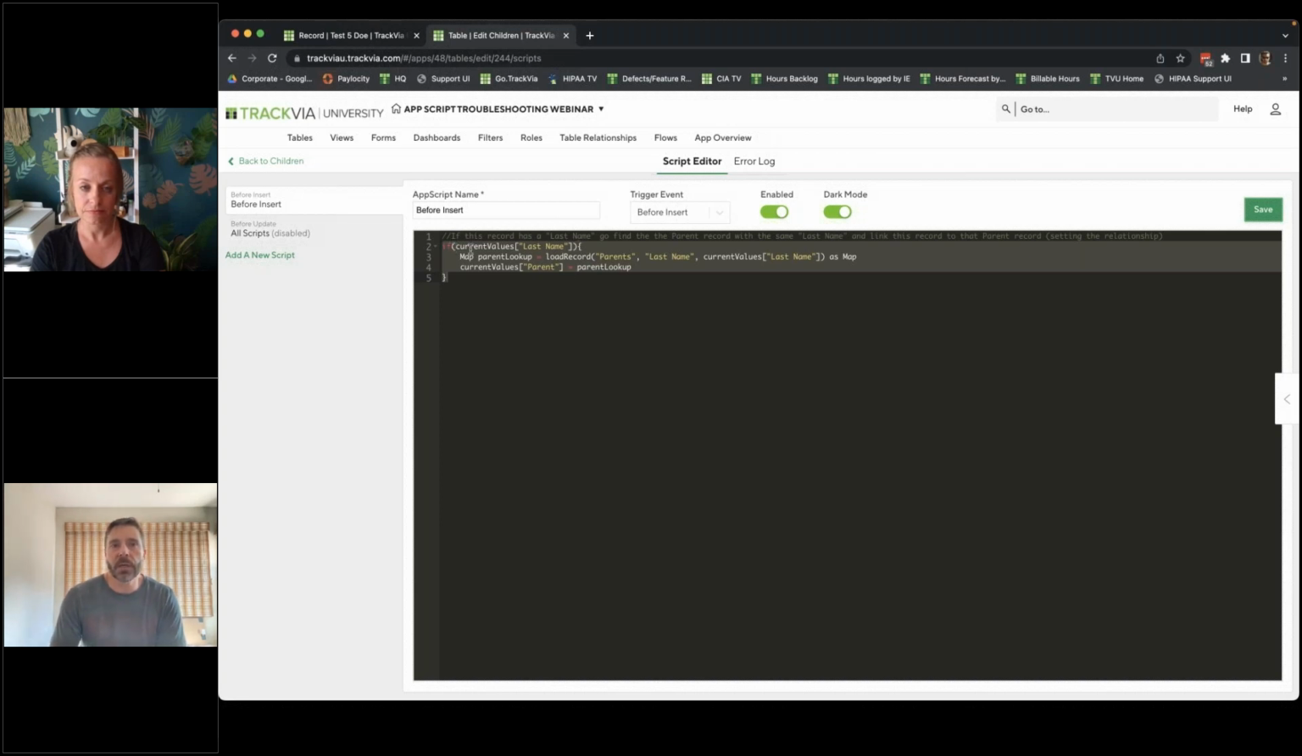So first I'm saying I want to validate that the child has a last name, and then I'm going to do a load record, which goes to the parents table, looks at the last name field, and looks for a match of the current value's last name. And if it finds that record, I'm setting the current values of my parent relationship equal to that parent lookup that I defined up here as my map. So we're going to go in and test this out.